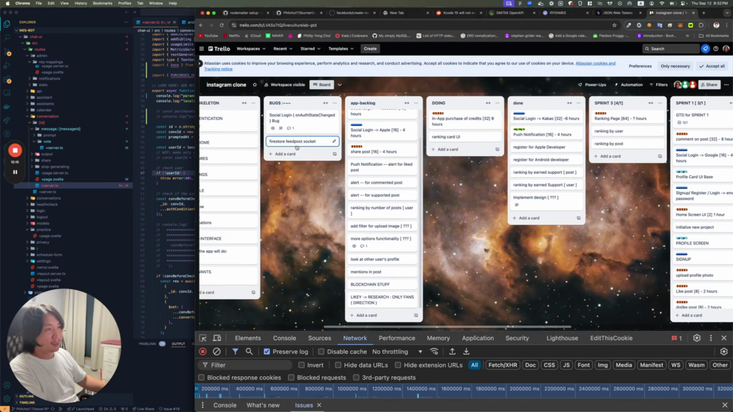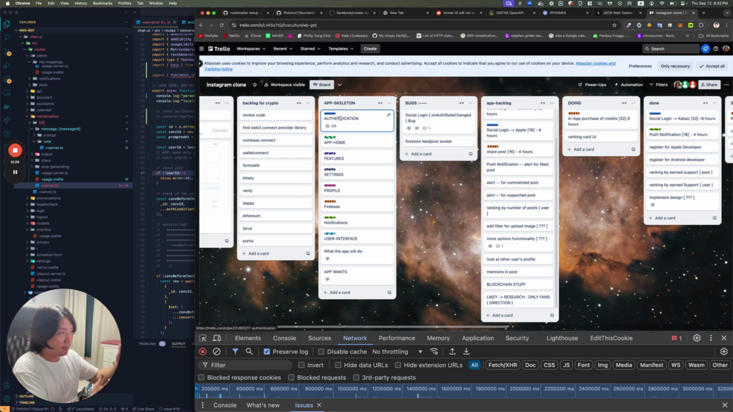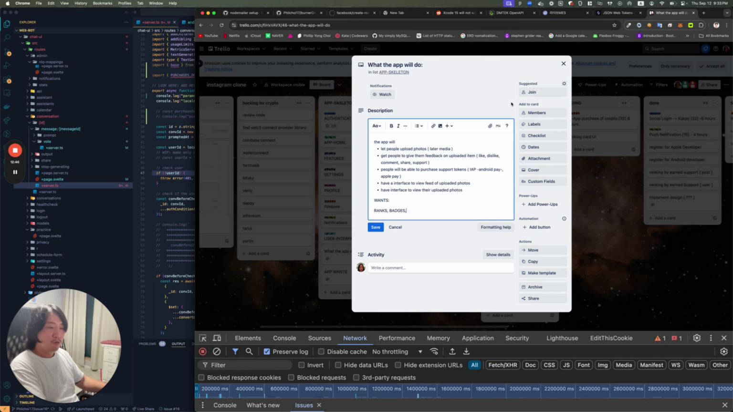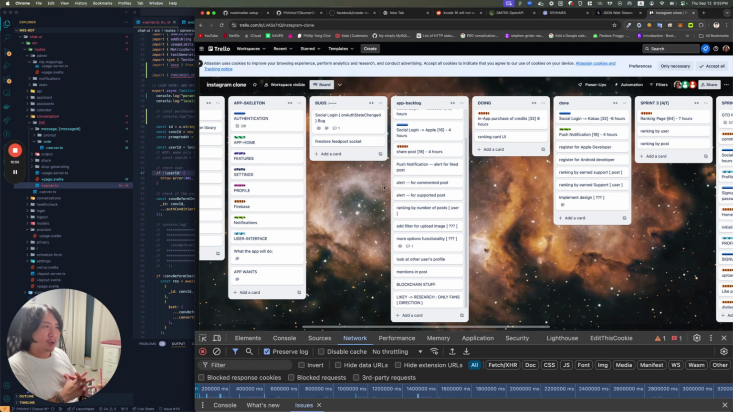So here we are. Basically, from the README, you have your context of the app. Then from your draw.io or whatever flowchart maker you choose, you have your flow of how you're going to do things. And then from there, you can make your app skeleton, right? The types of tasks in your app. I have authentication, app home, features, settings, profile, Firebase, notifications, user interface. And basically, I just put all my README kind of stuff in here, like what the app will do. If I have any resources, like communication channels, if I have a team, I put it all here.